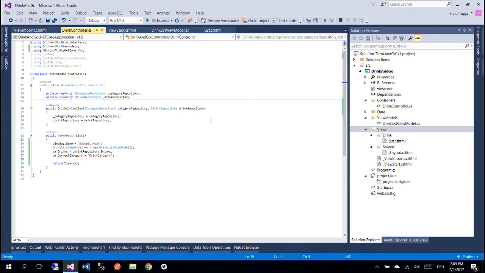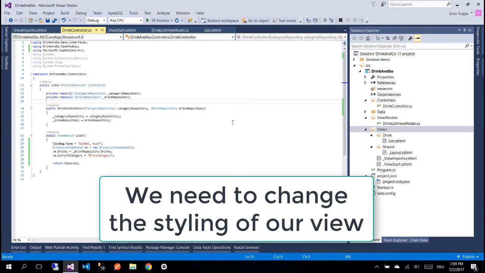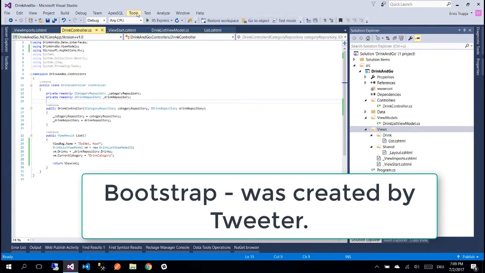So far, we have managed to get some data to our browser, but it looks really ugly. To make it look better, we need to add some styles to our page. Bootstrap is a front-end framework which we are going to use for designing this project.